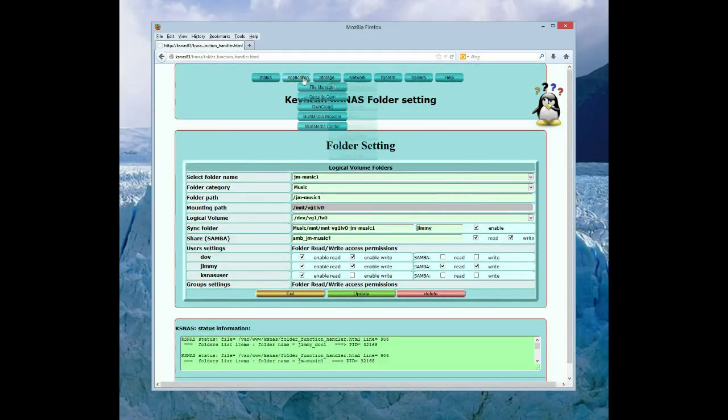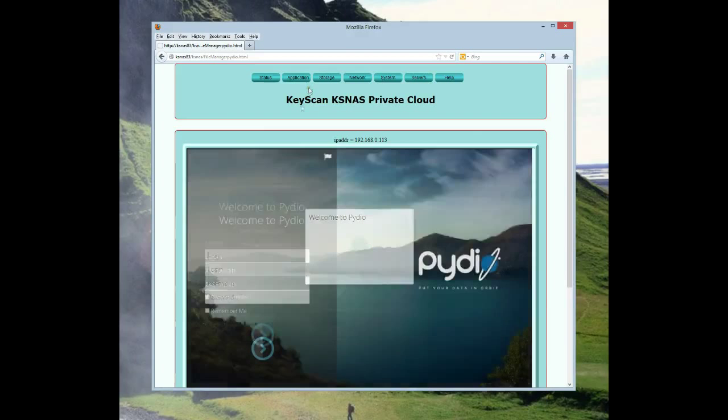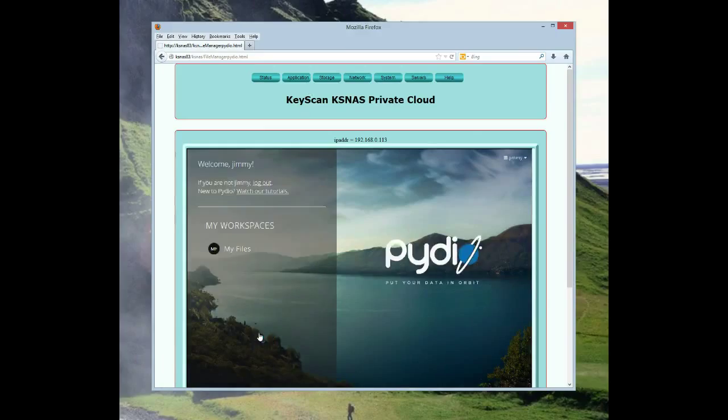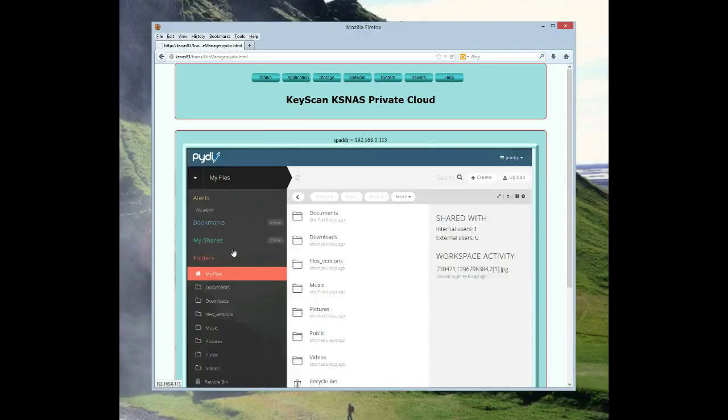Another useful tool is the web browser-based File Manager. Select from the main menu Application and File Manager. You should get the login page for the File Manager. Type in your username and password to get the File Manager user homepage. Click on My Files to get a list view of your home subcategory folders.